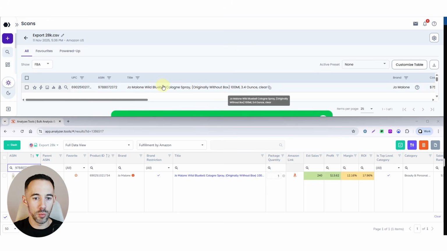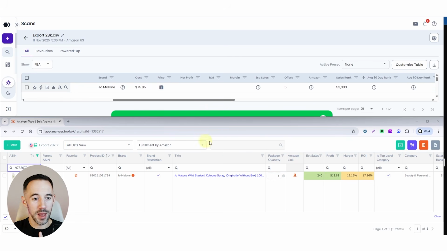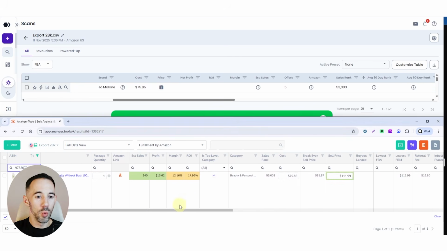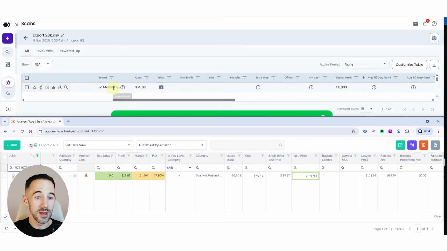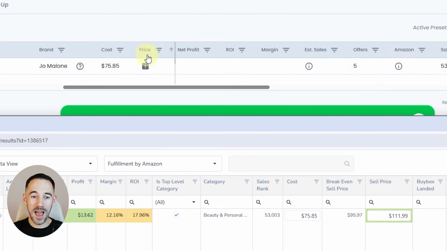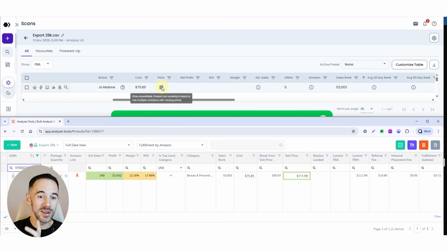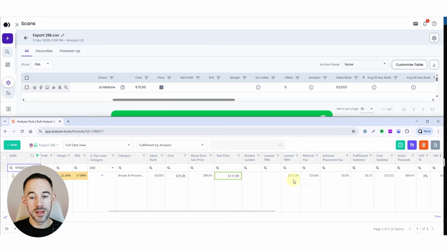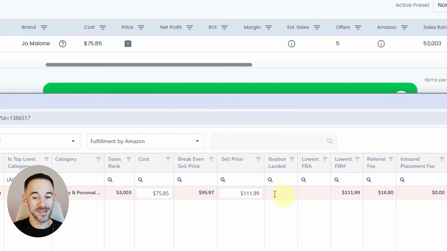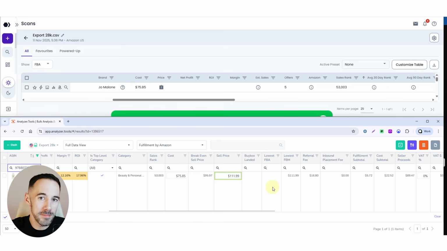Now, I have loaded up both of these results into both tools side by side. You can see here Jo Malone Wild Blueberry, Jo Malone Wild Blueberry. Now, what I want to show you is come across to the profitability section. What do you notice? Well, in Scan Unlimited, it has no price, no net profit, no ROI, no margin. Whereas in Analyzer.tools, it does have a profit, a margin, and an ROI. It even has the sales per month. Because the buy box is suppressed, in Scan Unlimited it shows you it's unavailable. Remember that. But in Analyzer.tools, they use the FBM price as their sell price. There is no FBA. Now, why does this matter?